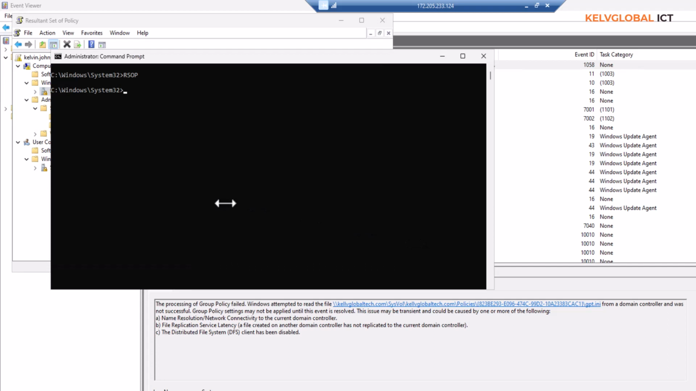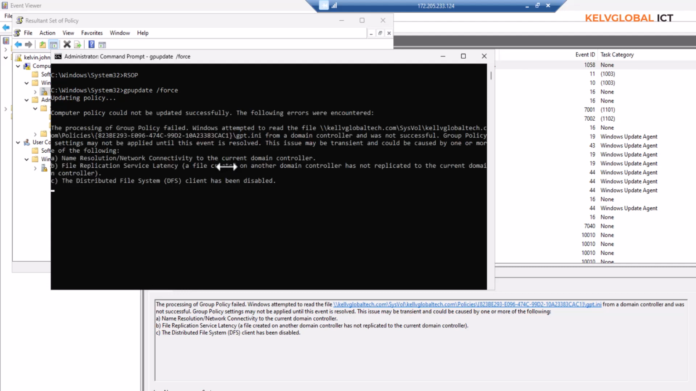Then we also have the GPupdate. If, for example, a policy was applied to a specific device and you want that policy applied, it takes about 90 minutes for a user to receive a policy if that user is working on his device, so it takes some time for that policy to be applied to that device. But what you can do is remotely connect to that device using PowerShell and make sure that the policy is applied immediately by entering the following command: GPupdate /force. By doing this, you can see that the policy will be applied to this device without any issue.